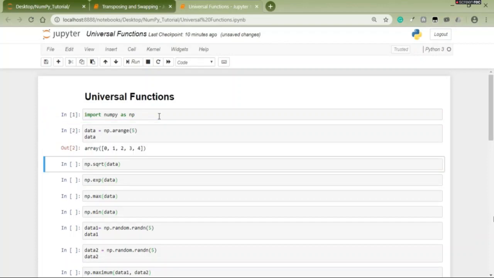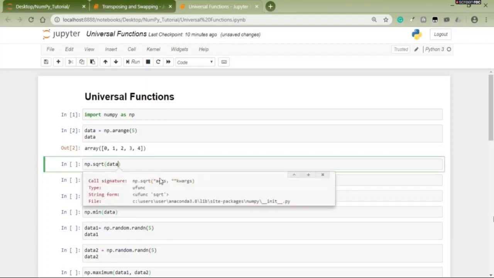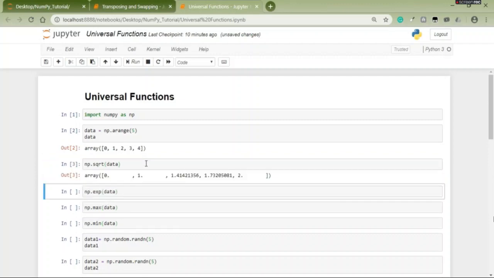To take the square root of each array element, use the sqrt method of numpy. It takes arguments and keyword arguments. To take the exponential of each element, use the exponential function, that is, np.exp. Inside the parentheses, pass the data.